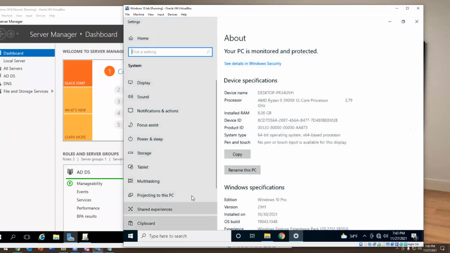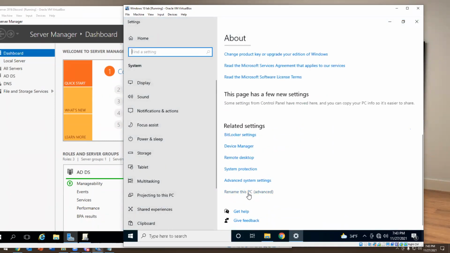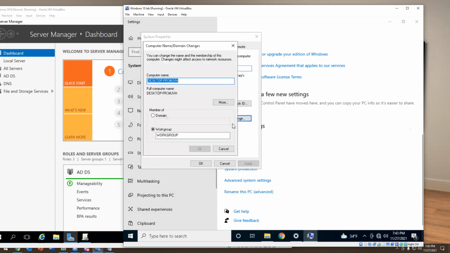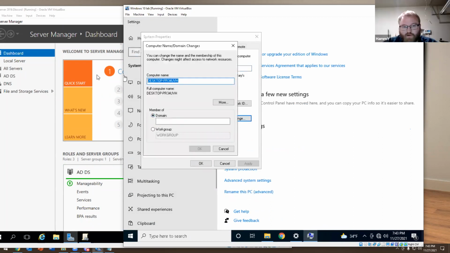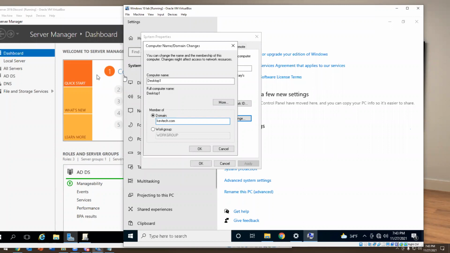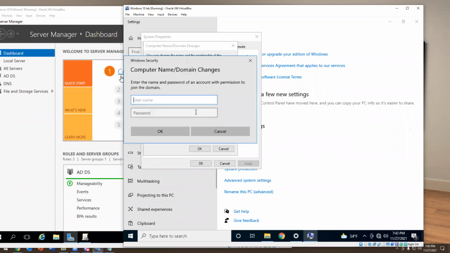So what I'm doing right now is going to properties. I'm going to rename this PC, change, and add this to the domain. Do you know how to join it to the domain by PowerShell? Actually, I do, but I'm not going to do that today. Okay. Yeah, I know how to do that. I did a whole video on it, actually.